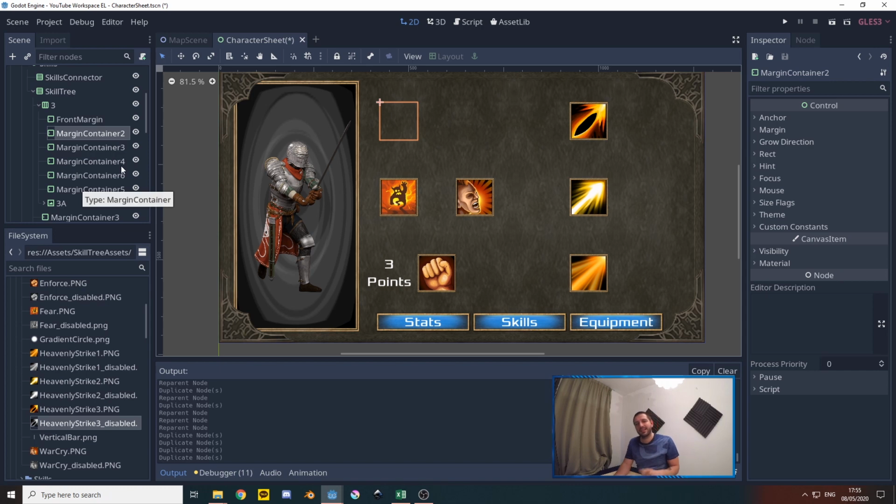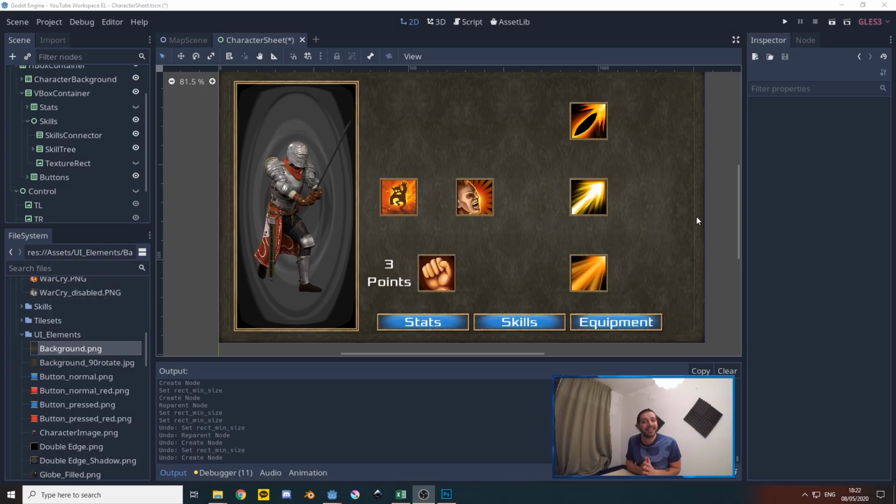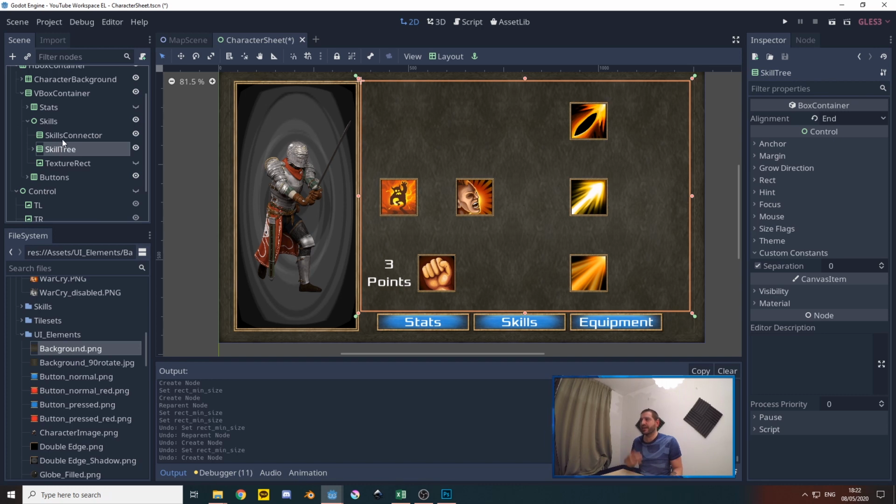I'll work on that, and then I'll see you in a moment where we're going to add the connectors between the various skills. Right, let's connect these skills up, and that's where the magic, I guess, of 2 overlapping Hbox containers will come into play. So far, we've only worked in the skill tree Hbox container. Now we're going to be working in the skills connector Hbox container. Remember, the separation is also set to on at 0 and the alignment to end.